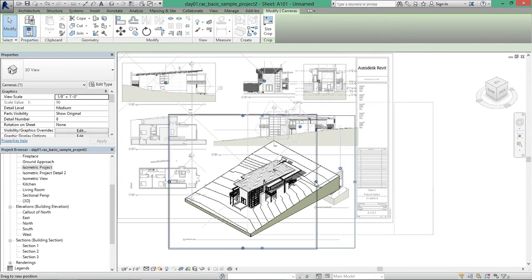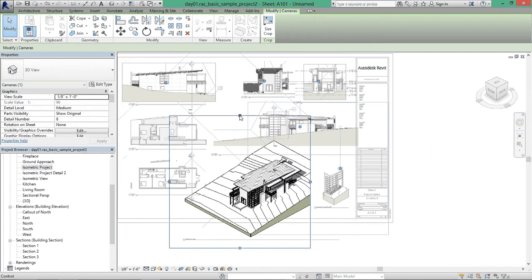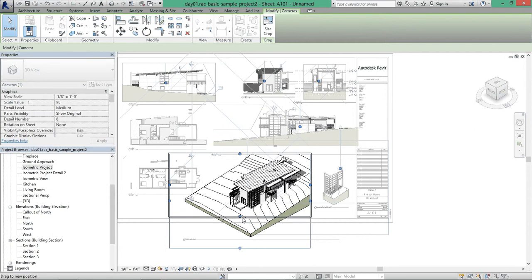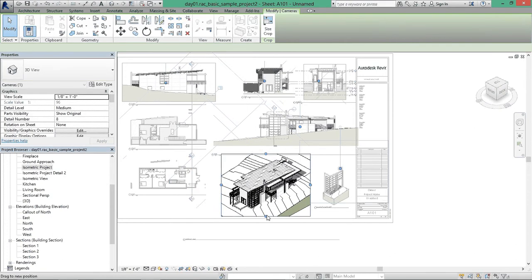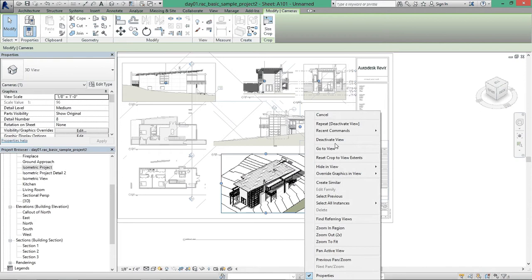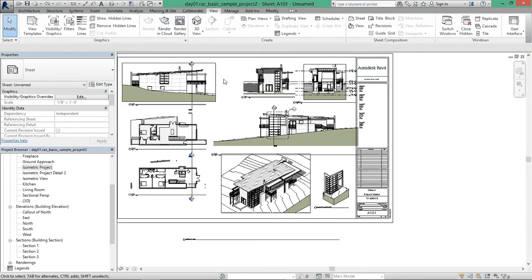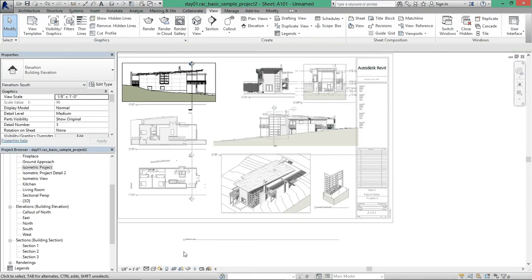Select, make it smaller, smaller, smaller, smaller, even more. You can change the scale. You can say, whoa, we changed that already. Let's right click, deactivate view. Good. I forgot here, double click, turn off the cropping view, right click, deactivate.